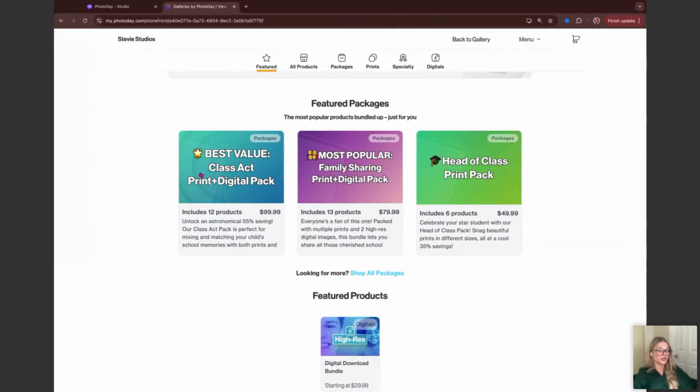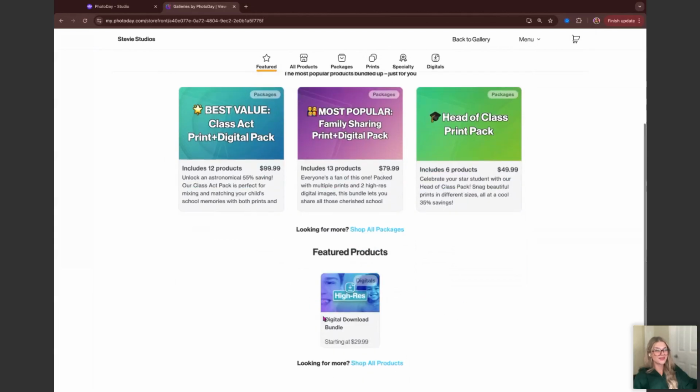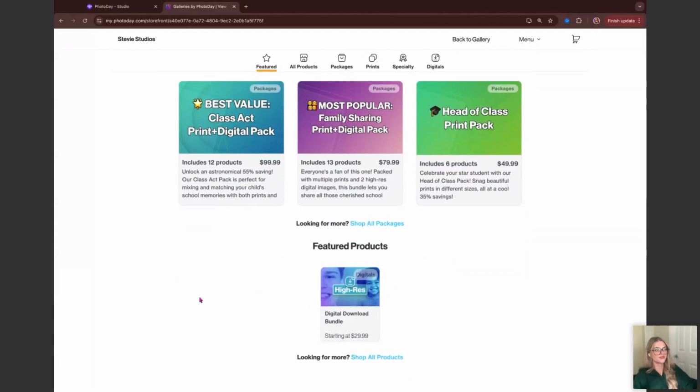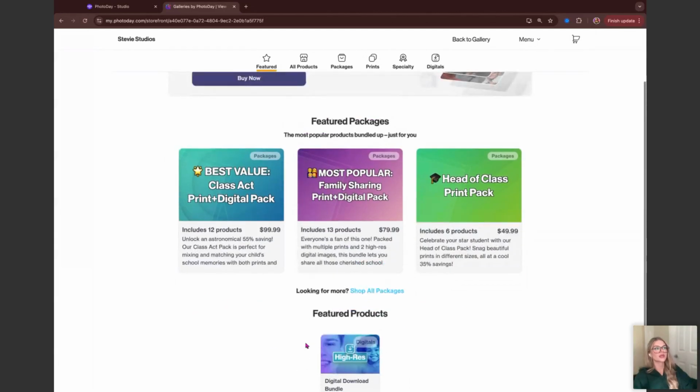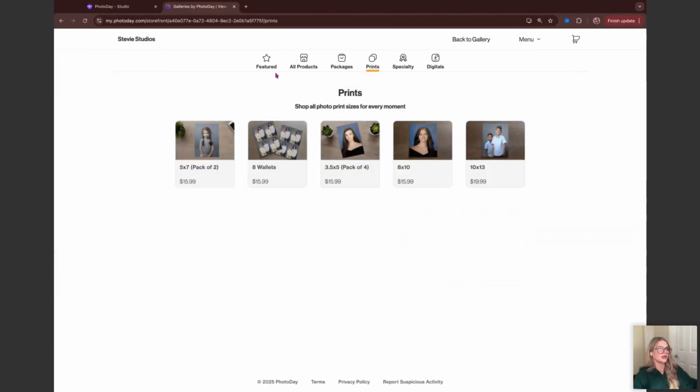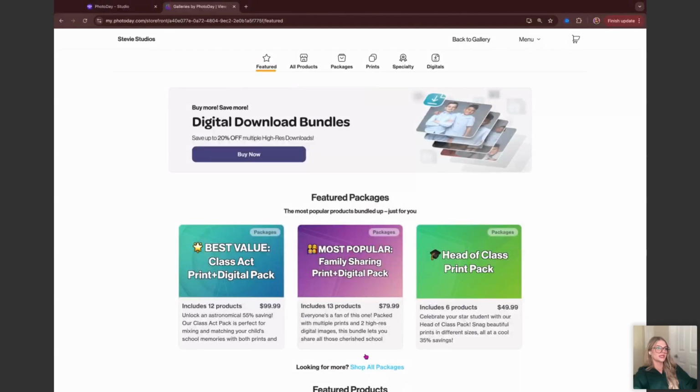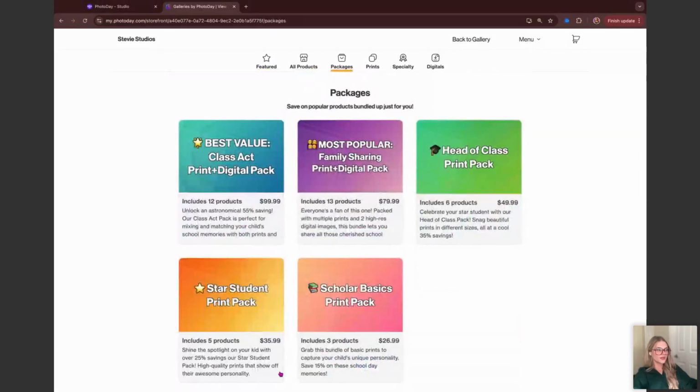And then it will show your first 3 packages here. Also featured products down here. You can have up to 5 a la carte items featured right here. I guess I only have 1 on this price sheet, so sorry guys. Now they can click shop all packages to see all your package choices, and then they can click on them to see what's inside.